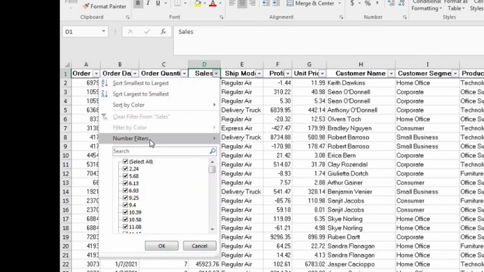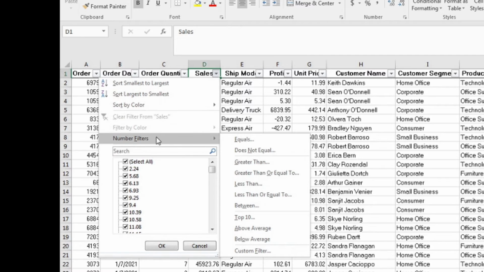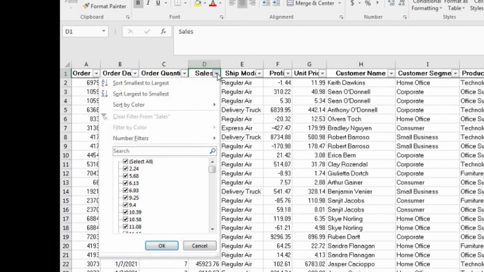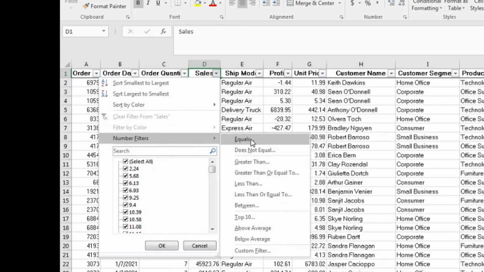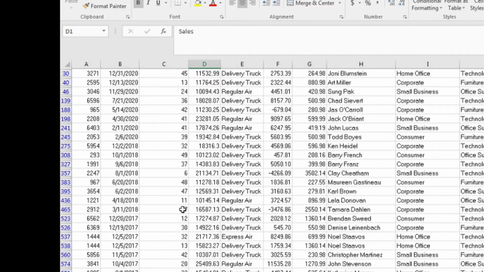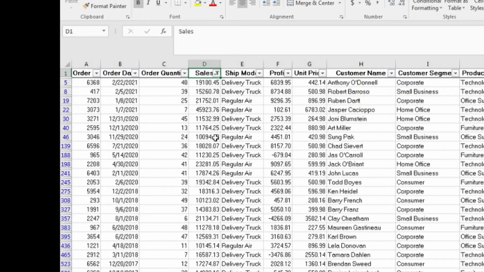I can use the number filters by using the number filter option over here. There are n number of options under number filter. If I want to see only for equals, I can use the equals. I can use the number filters to see greater than a particular figure. Suppose I want to see all the cells which are greater than 10,000. I will just click over here, greater than 10,000. I will put here 10,000 and say OK. So I can see all the sales figures which are greater than 10,000 over here.